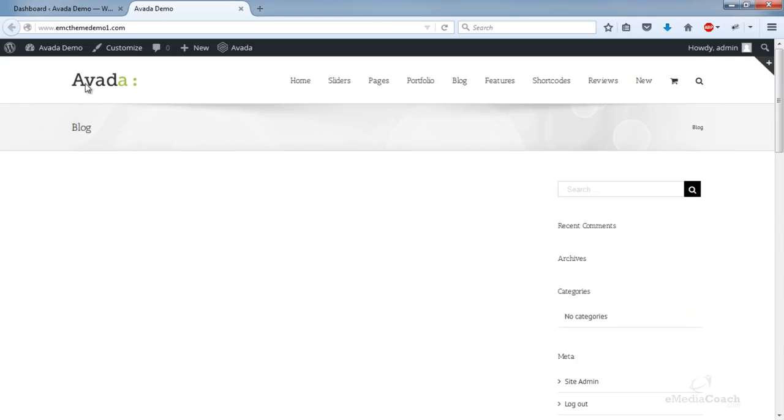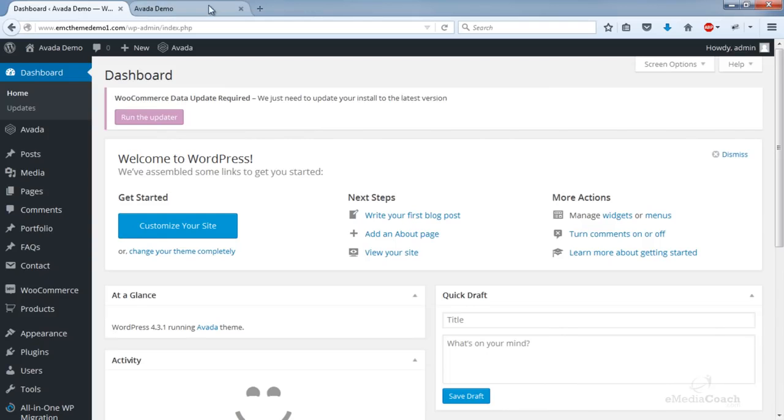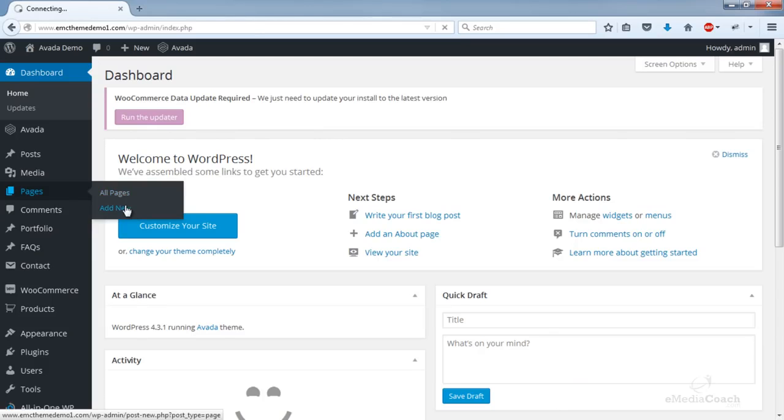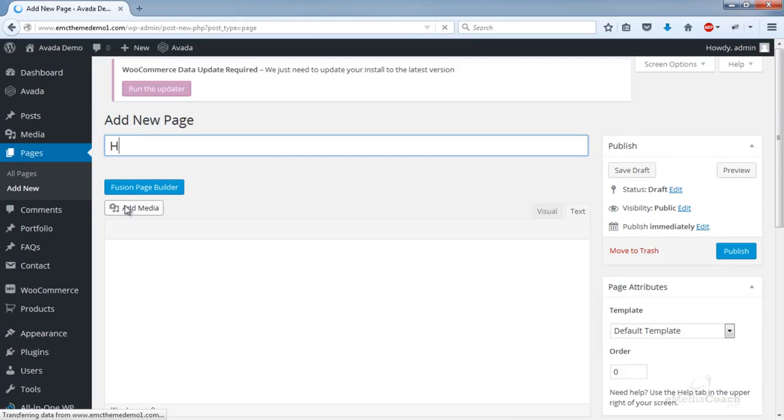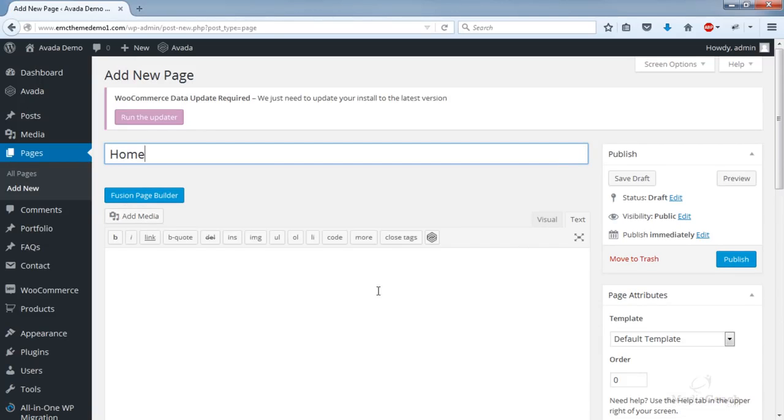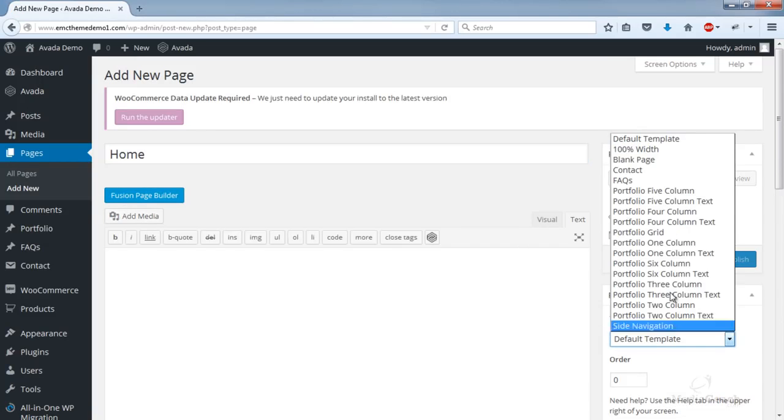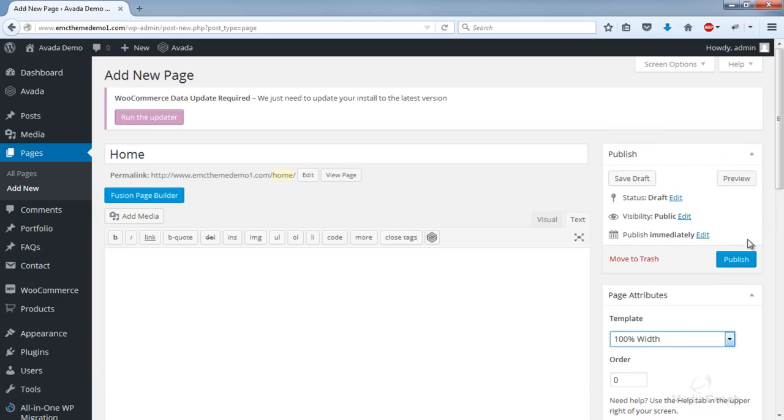brand new homepage. So first, go into your dashboard and then go to pages, and we want to add a new page. Name your page home and then go to the template drop down. Choose 100% width. We want our homepage to be full width, and then click publish.